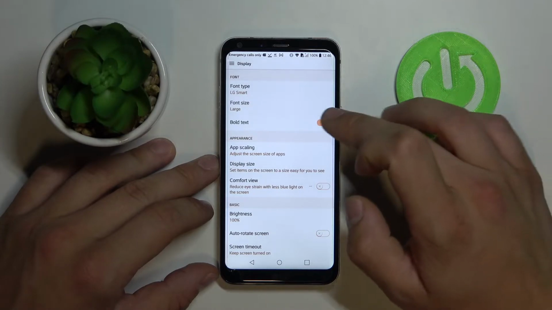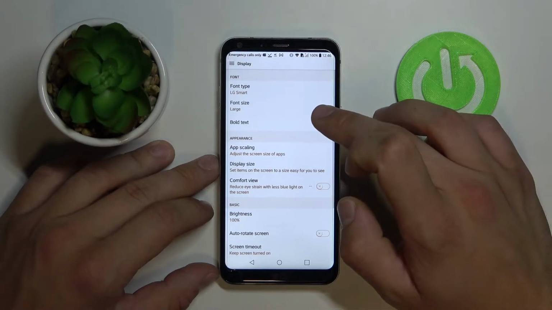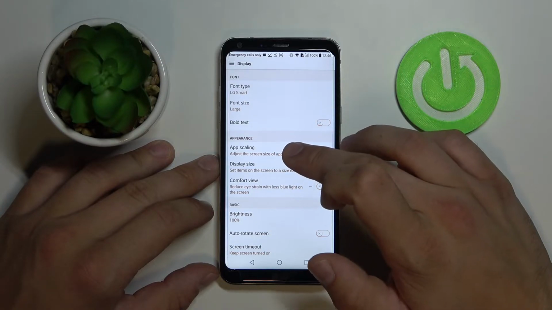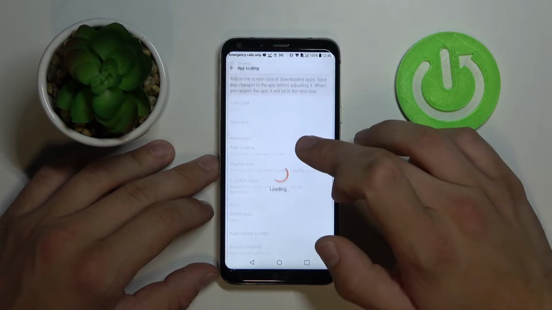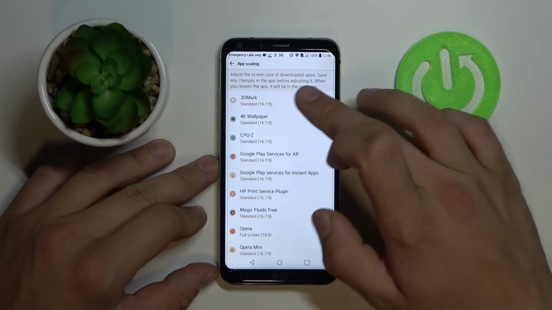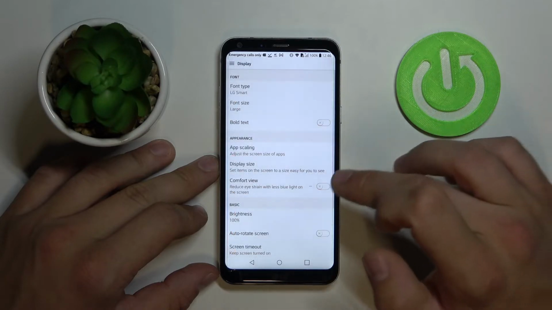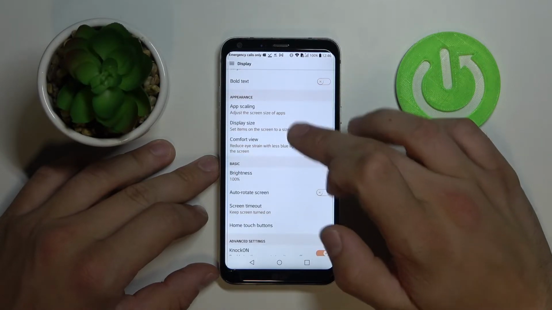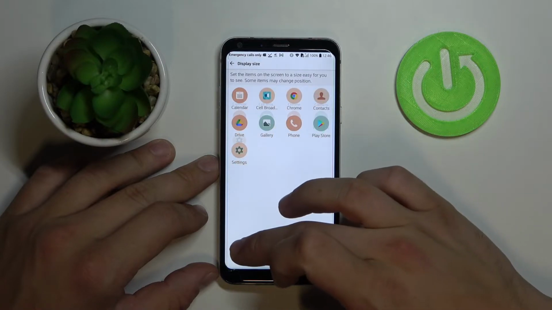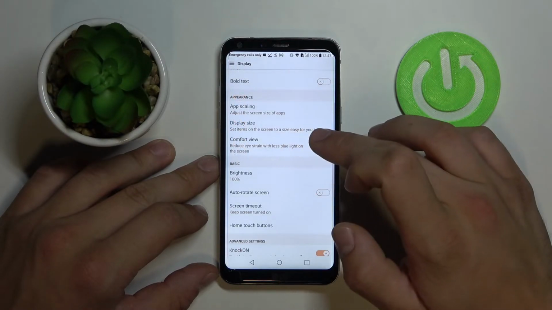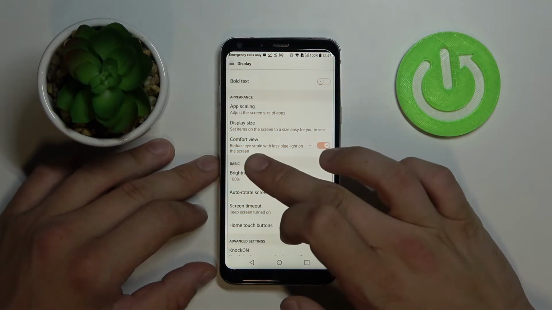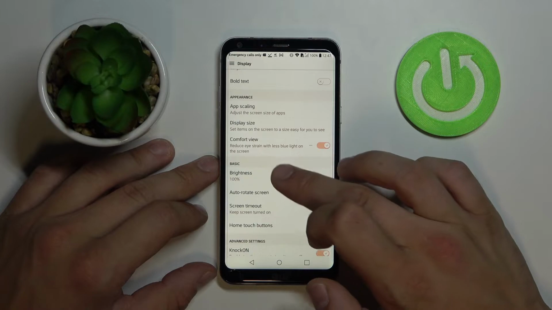You can also change font to bold and upscaling. These options can scale your apps to the full size. You can change display size and add comfort view. Reduce eye strain with less blue light on the screen.